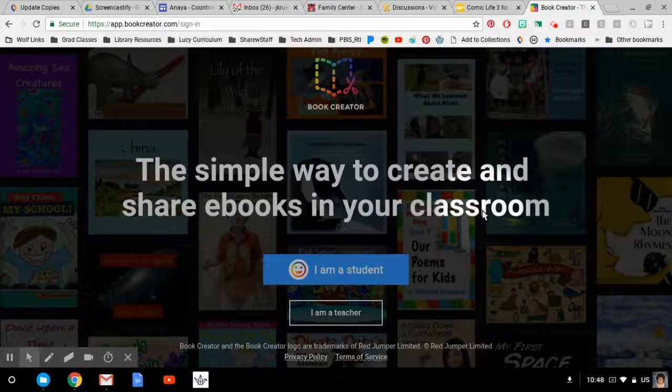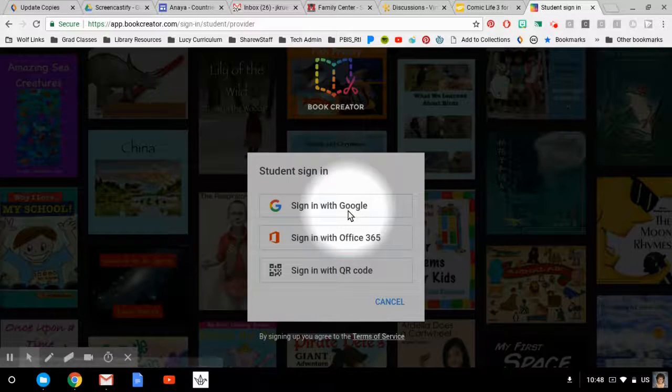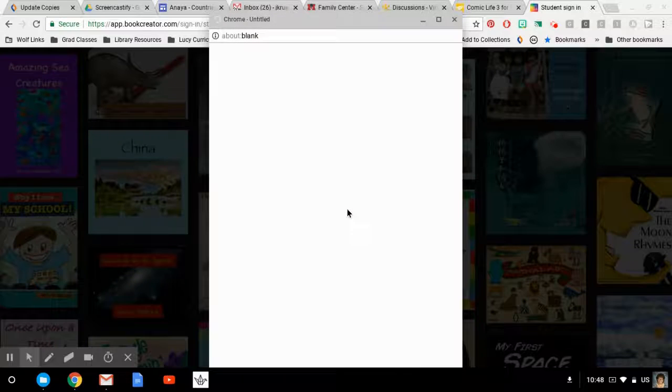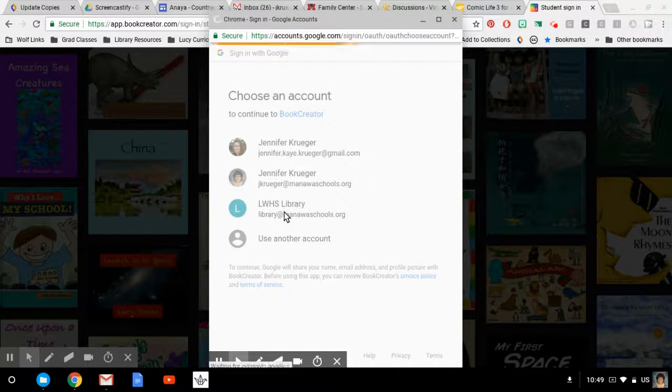To create an account, you're going to say that I am a student, and you are going to sign in with Google. If you have multiple accounts, you may have to choose which account you are signing into for Book Creator. So we are going to use the library site for this one.